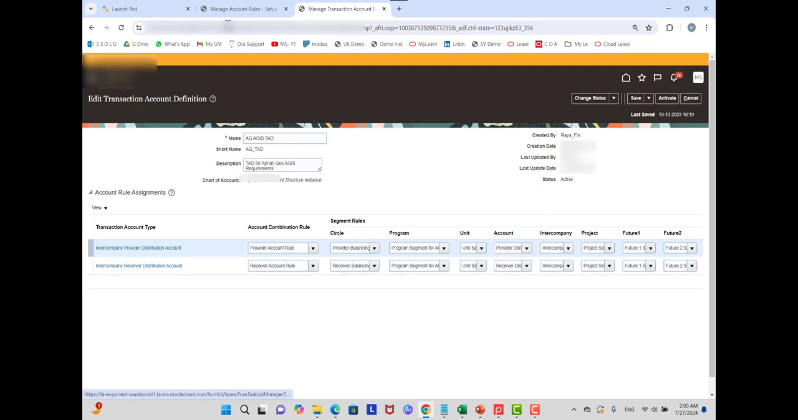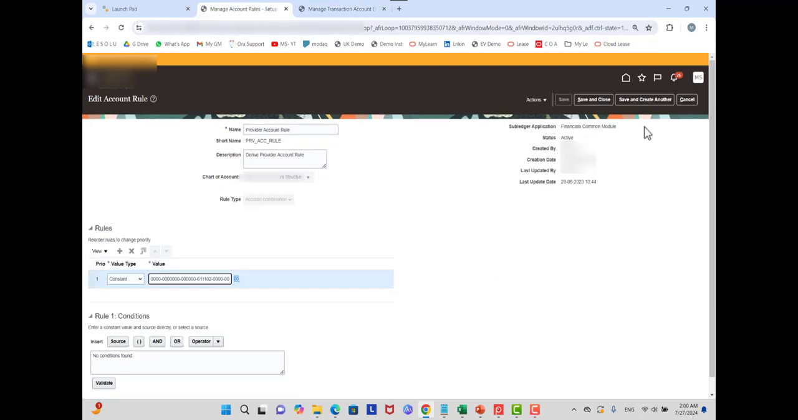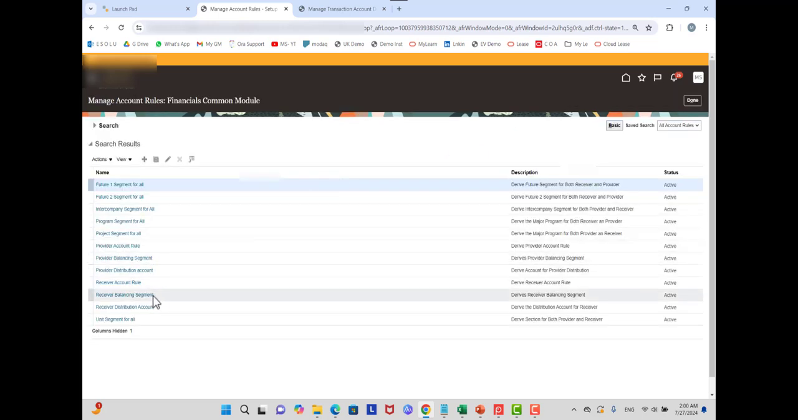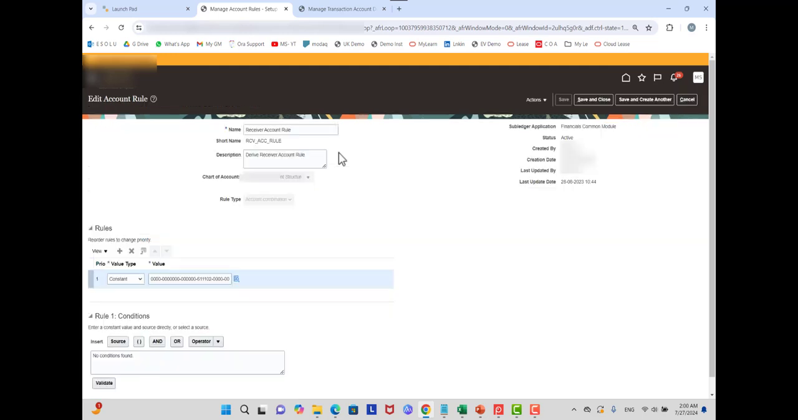Okay, so this is one for the provider. Again, the same for the receiver. You just create a receiver and mention a full code combination. What else?